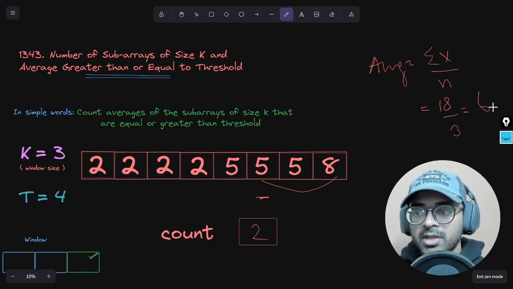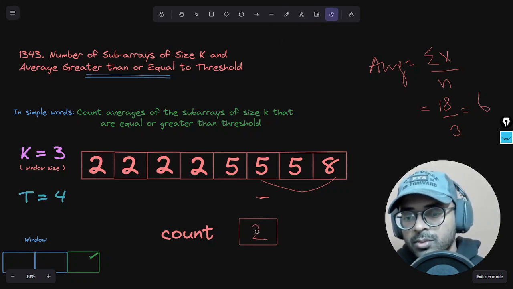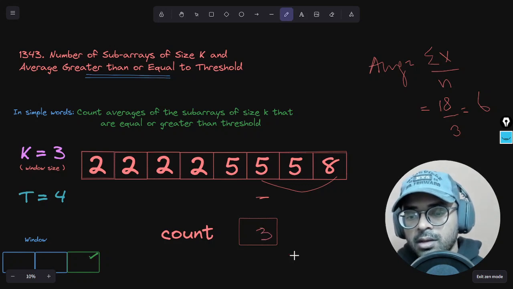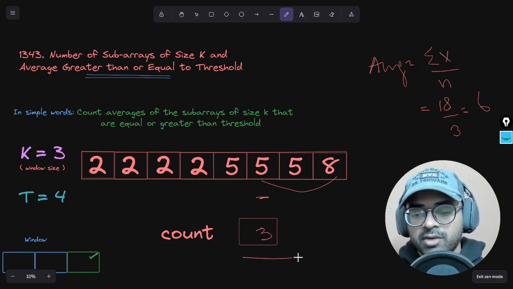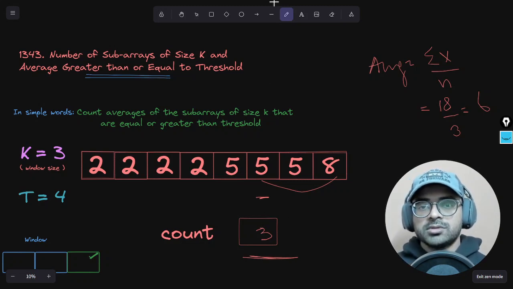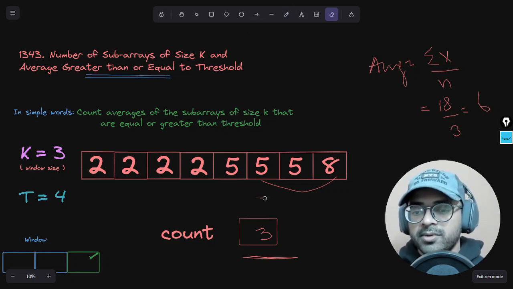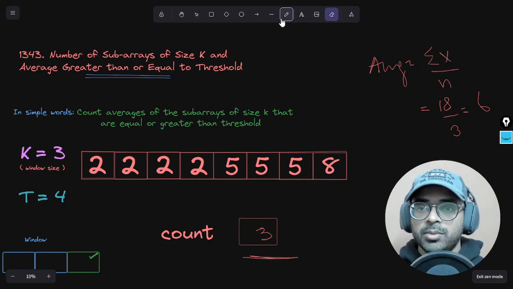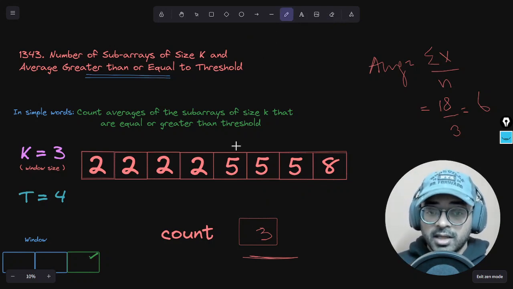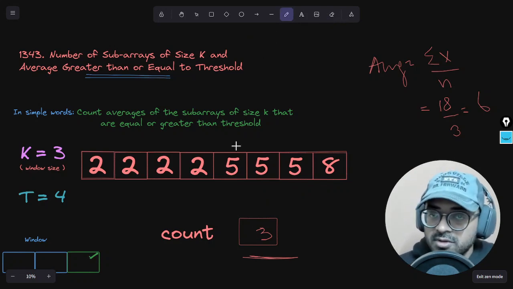So 6 is also greater than 4. So that's why our updated count will become 3. Okay, so this is going to be our final answer. Now, what was the problem with this approach? This approach is giving the answer, but ask yourself, is it the most efficient way of solving this problem?